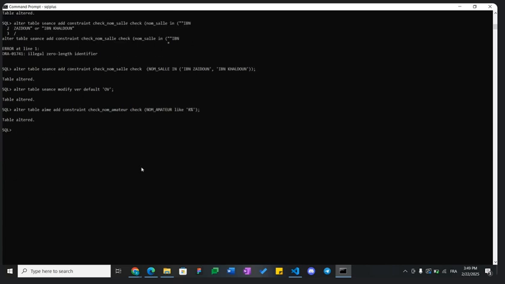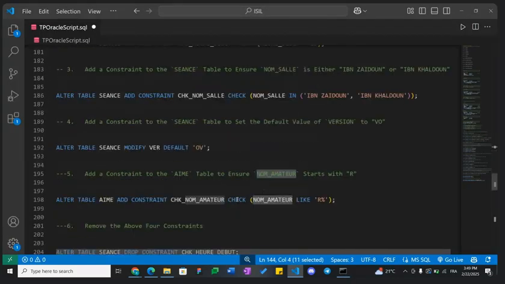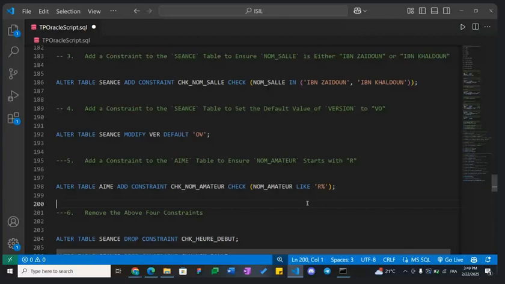Table is altered. You can see it here in more clear way. Yes. That's it. So anything like this should match. Starts with R and any letter after it. That's why we use the word like. It means anything like this should satisfy the constraint.